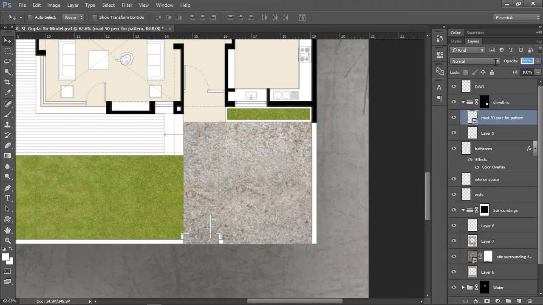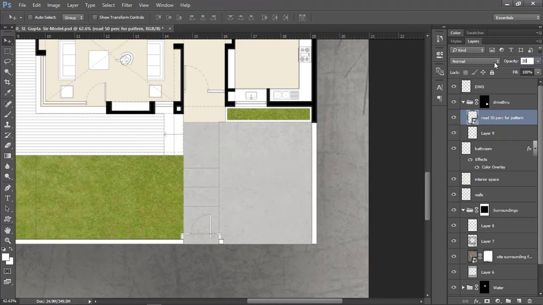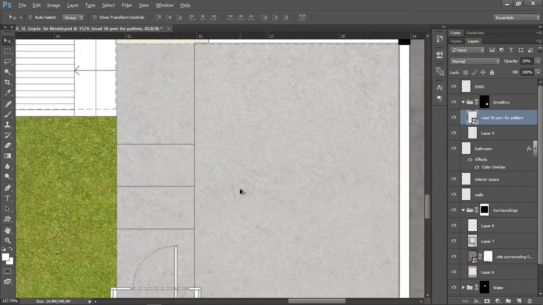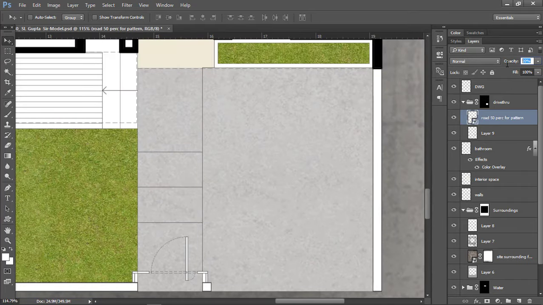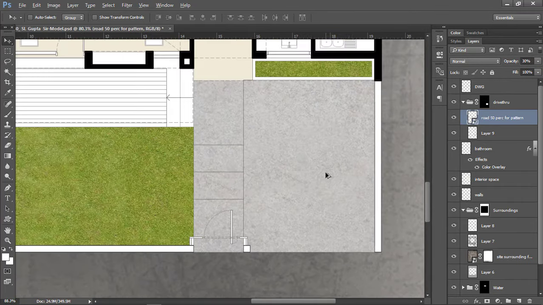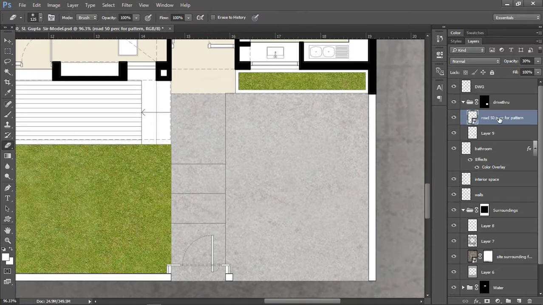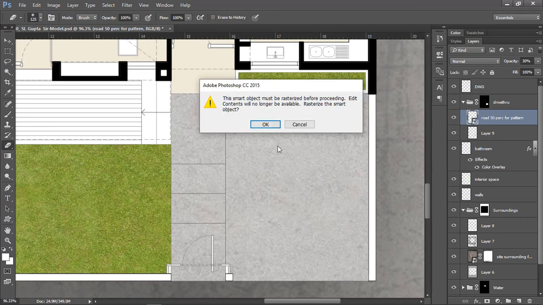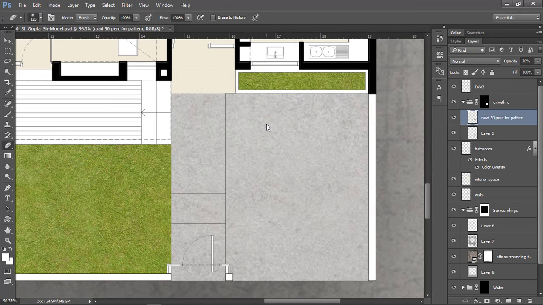And adjust the opacity to maybe 20 or maybe a little more. Okay, this looks a lot better. Now, right now this is a smart object. Let's turn this into a layer. If you go to eraser and click on this, it'll show you this option. Basically you have to click OK. So now this is turned into a layer.